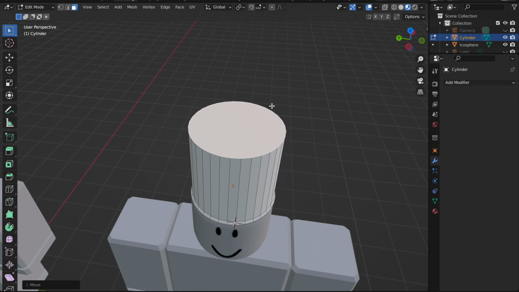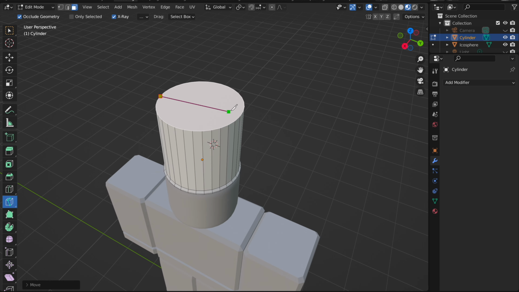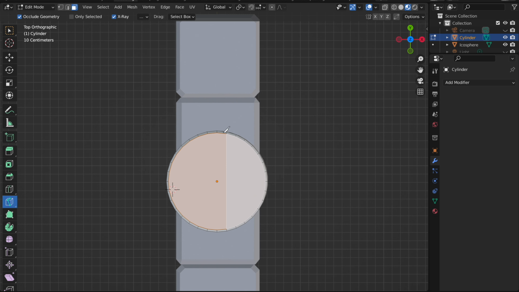Now for the candle, we need some triangles on the face. So let's use the knife tool. Here I'm just using the knife tool to connect the vertices, just like so. You can do the same. Let's do it for all of the faces. One, two, three, four.